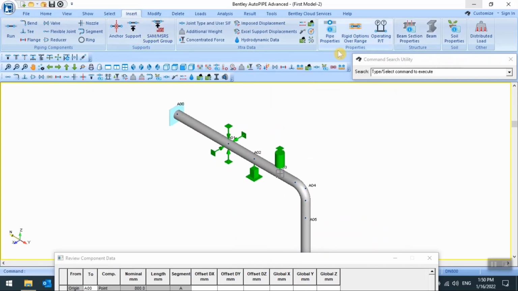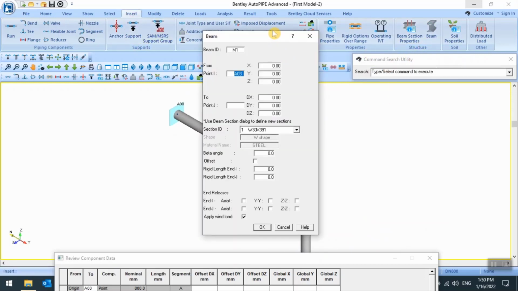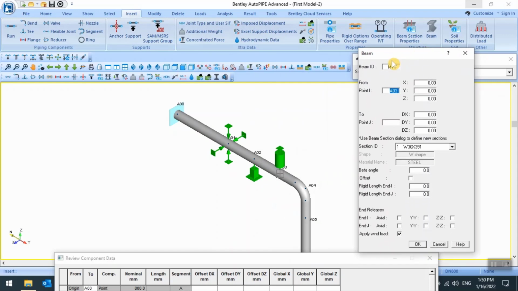We'll go to insert beam. This is the beam ID. Let's call it beam. Only 3 letters are allowed, so let's just keep it in one.